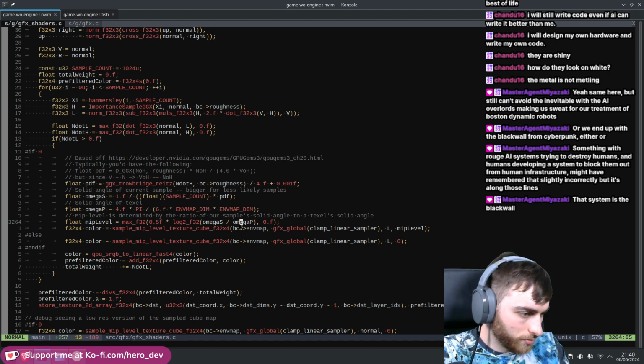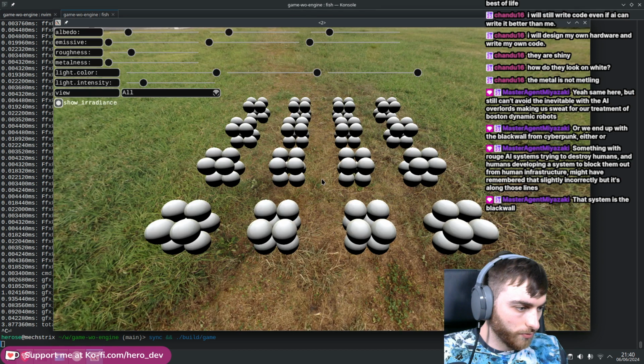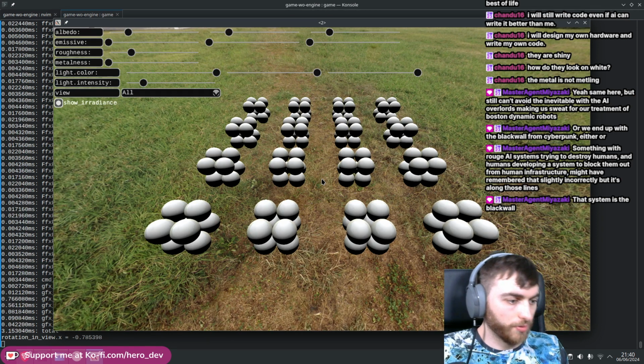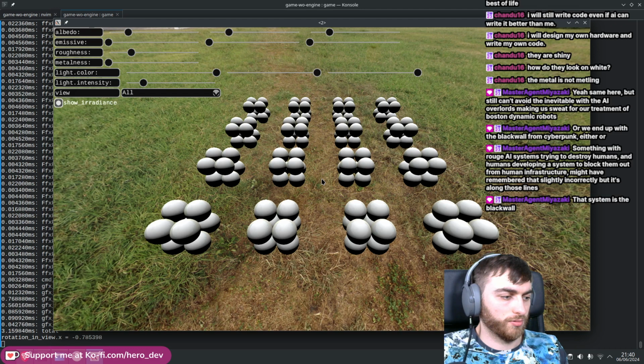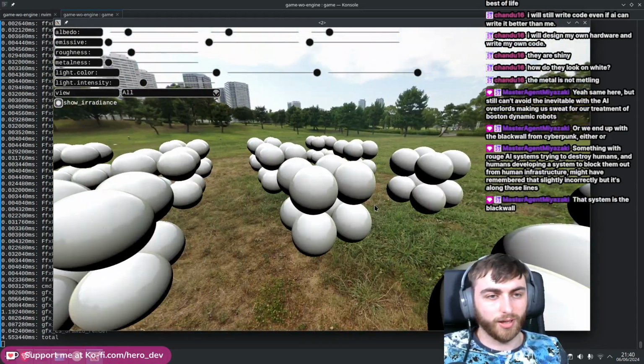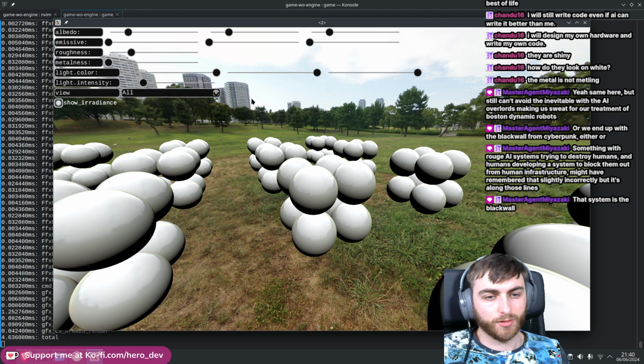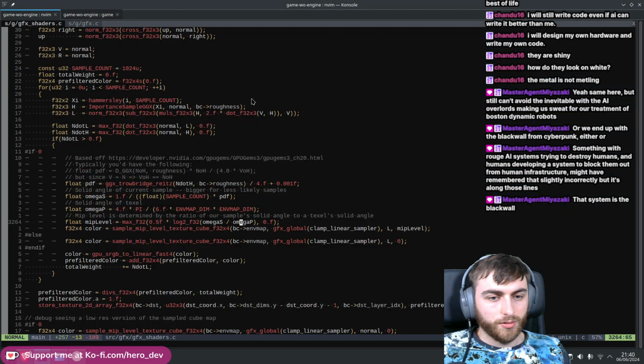Something with rogue AI systems trying to destroy humans, and humans developing a system to block them out from human infrastructure. I remember that correctly, something along those lines. The system is the black hole. Okay. But they have cybernetics and stuff. Like how's the AI just not ramming into those cybernetics? Right, that's good.